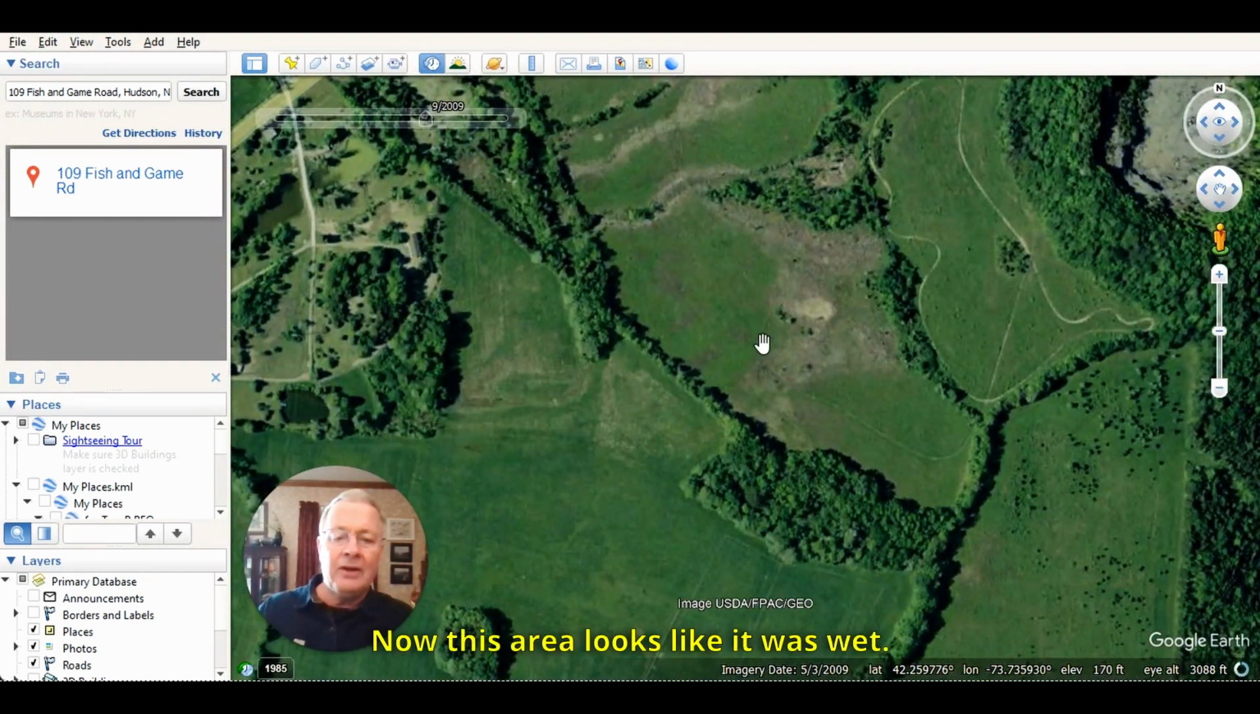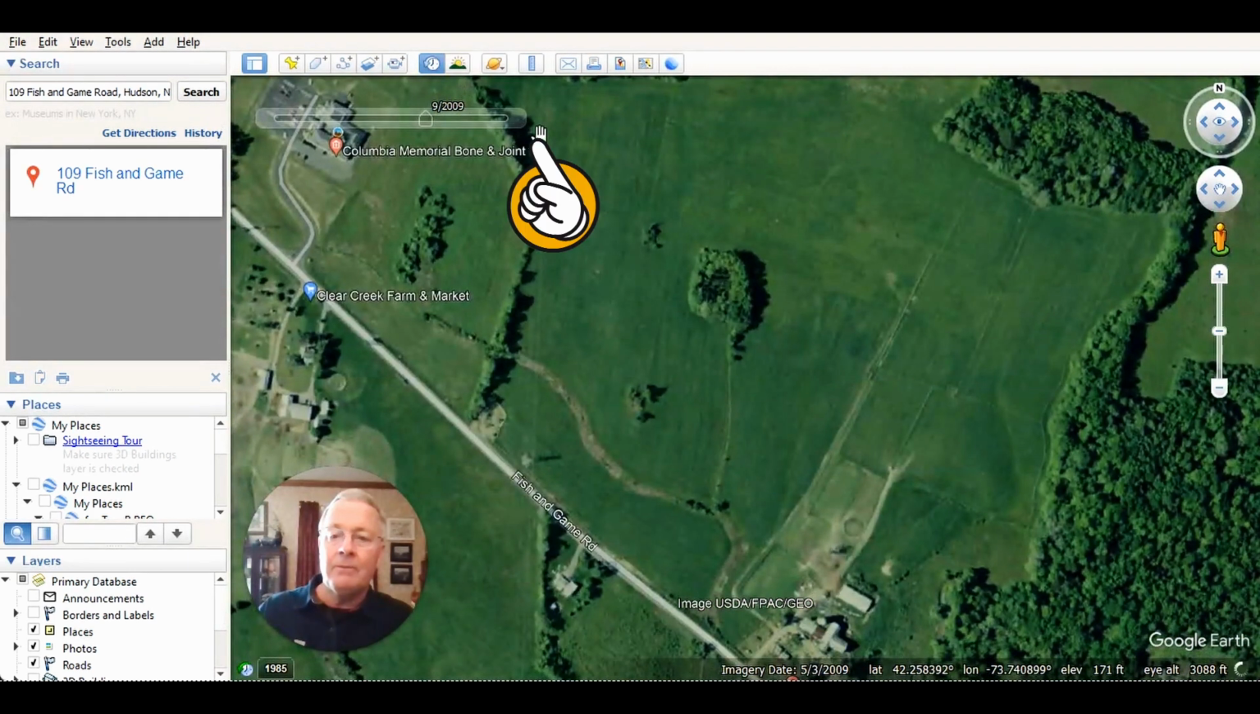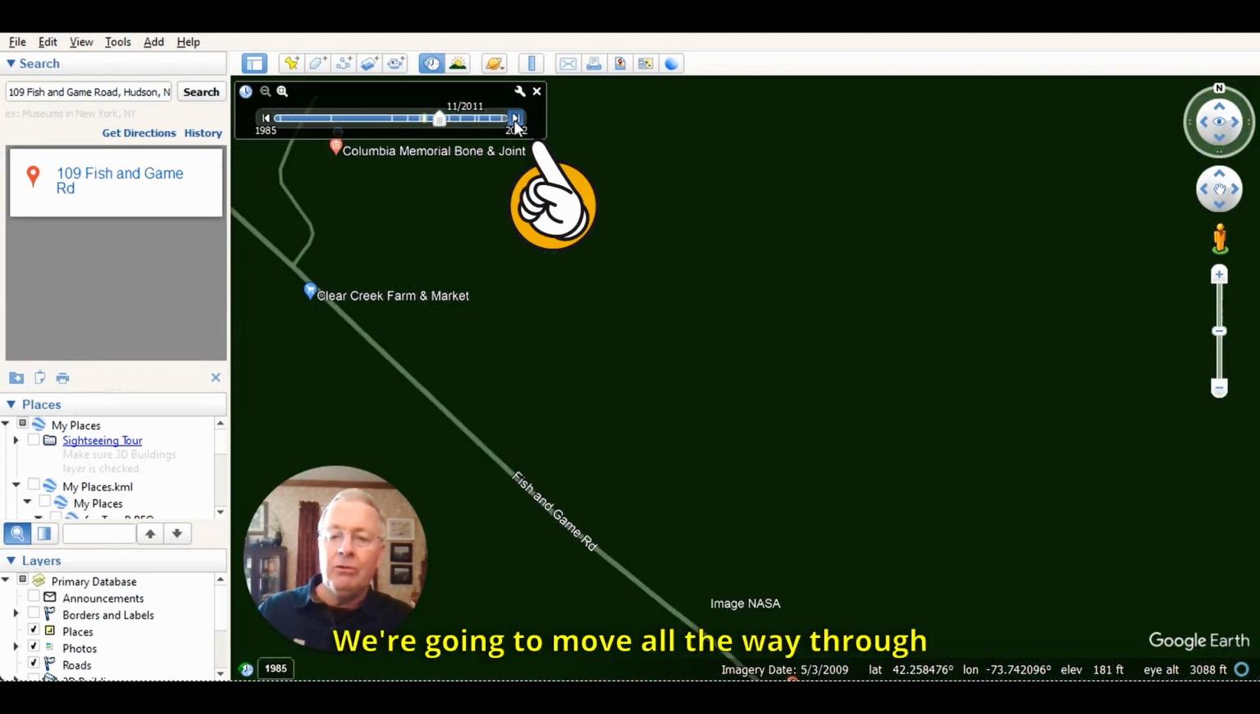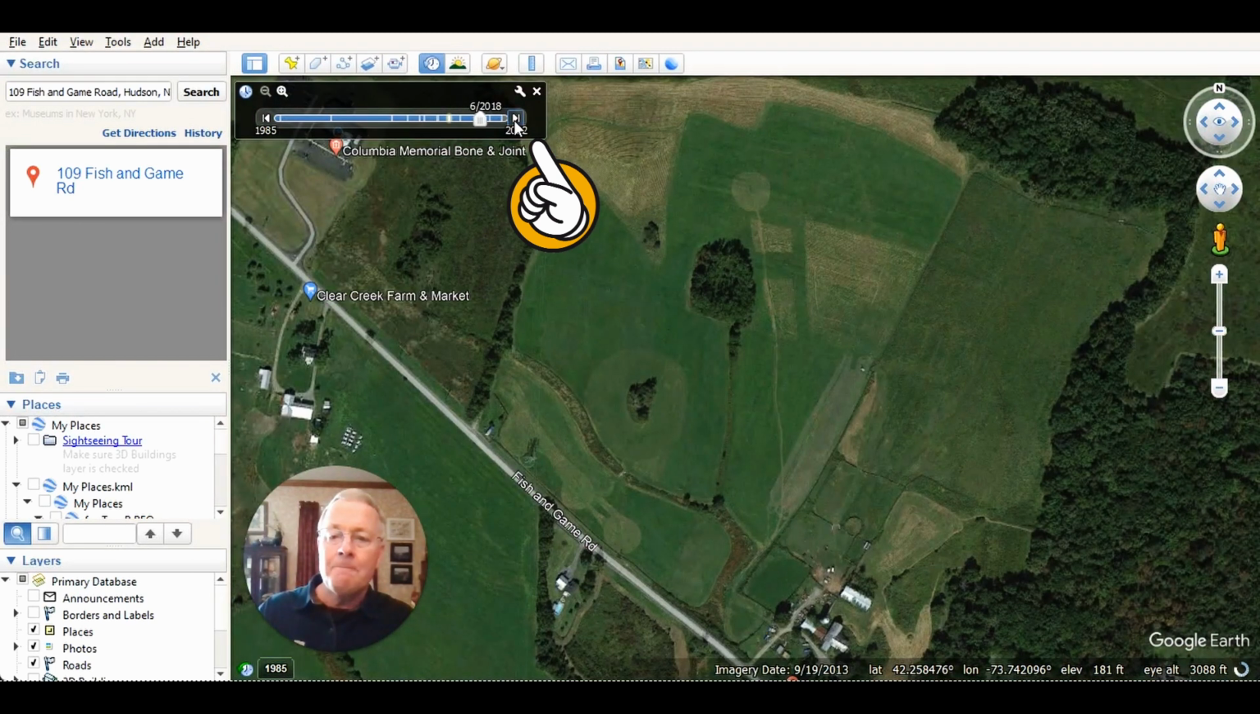Now this area looks like it was wet. This area looks like they're having trouble farming it. This would be a good place to look at for designing and building wetland areas. We're going to move all the way through to the most recent photo.